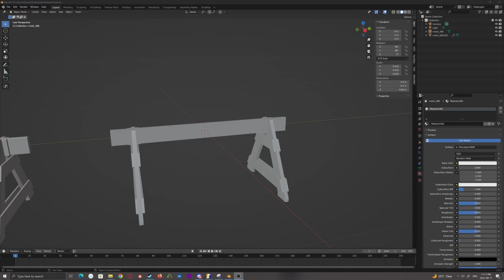Hey, and welcome back to the Counter-Strike 2 modding tutorial series. In this video, we're going to cover importing models into the Counter-Strike 2 tools.